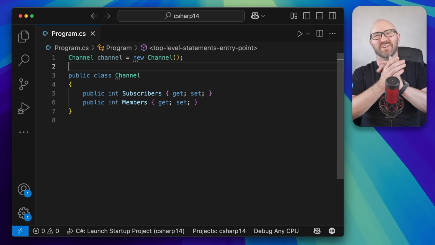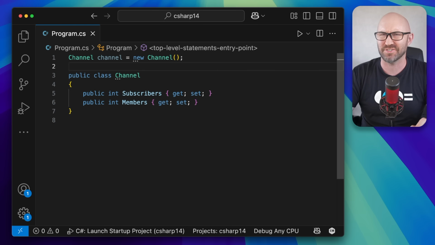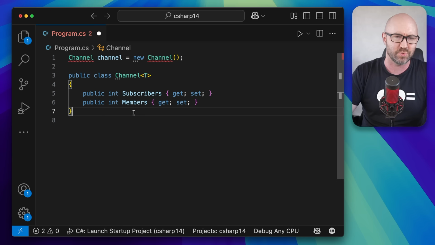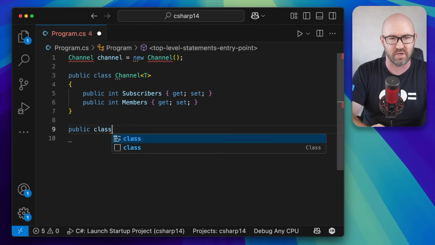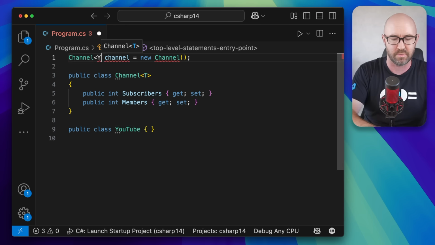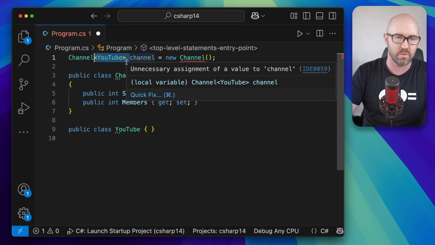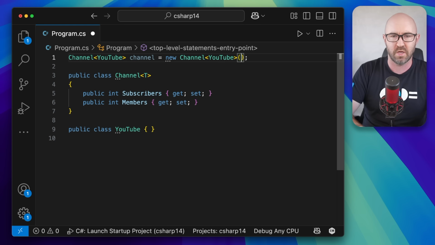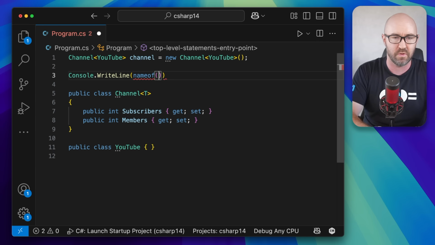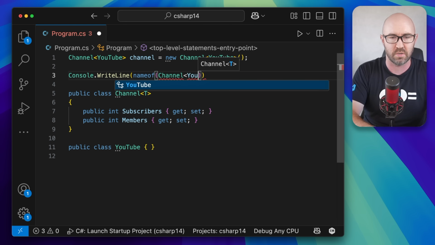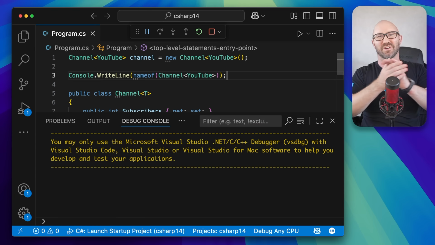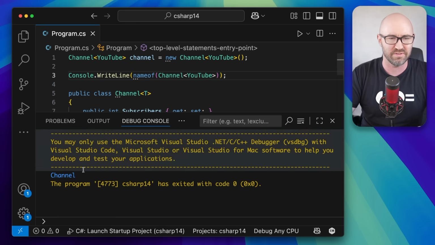There you go. Next up are some improvements to the nameof function, and I'm very curious as to why they've bothered with this, but let's go. If we turn channel into a generic thing and we make another class here, let's call this YouTube, just as an example so we can actually use it, and we type YouTube here, like so. If we do Console.WriteLine nameof channel YouTube, like so, that works, and that works in C# 13. What does it give you? It gives you channel, very good.